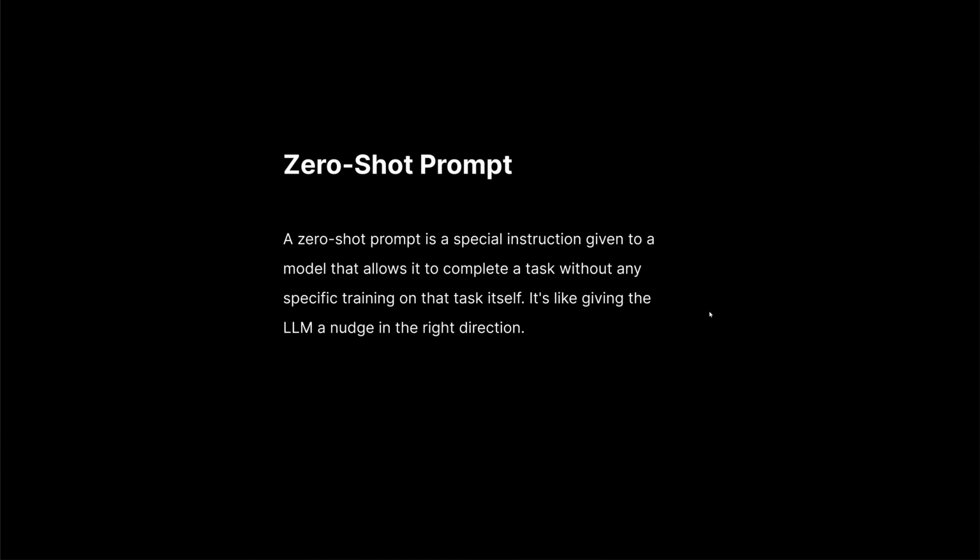So now let's talk about the zero shot prompt. A zero shot prompt is a special instruction given to the model that allows it to complete a task without any specific training on that task itself. It is like giving an LLM a nudge in the right direction, which also means that we are not training our model on any data whatsoever. We are just giving it some sort of task, and we are leaving that task to our LLM to do by itself.